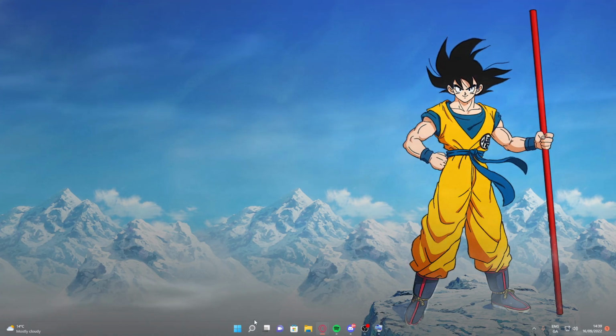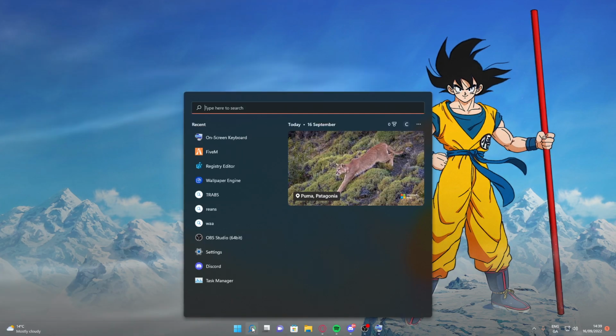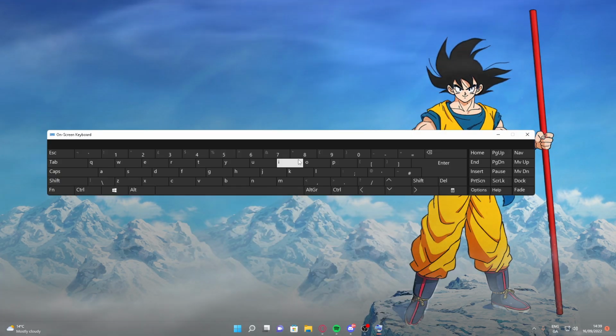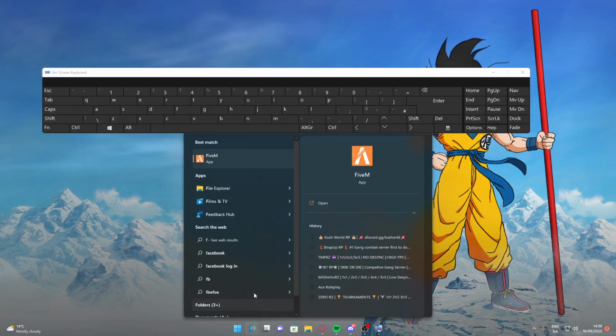And then if you have a 60% keyboard, or if you have a full-size keyboard, you're chilling. But just look up on-screen keyboard. If you have a 60%, this will come up. Open your 5M.